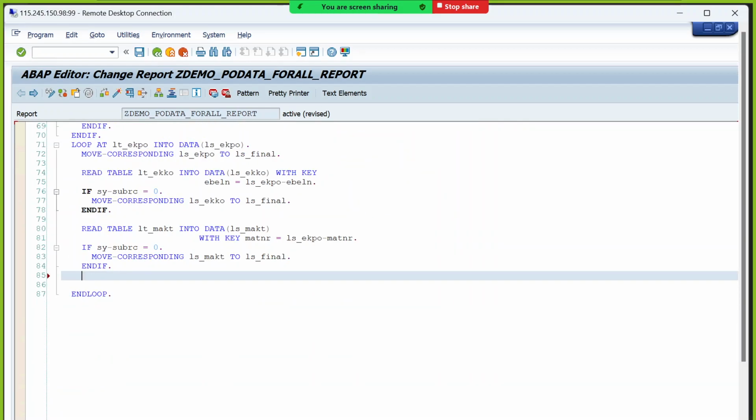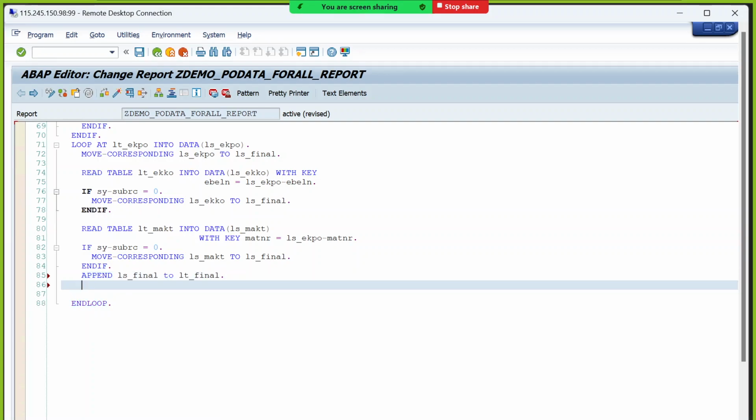Okay. And append ls_final to lt_final, and clear ls_final, and clear all the work areas whatever we are using in the read statements to make sure it is not keeping any junk data, previous records data. And clearing all the work areas, don't clear the internal table, right?